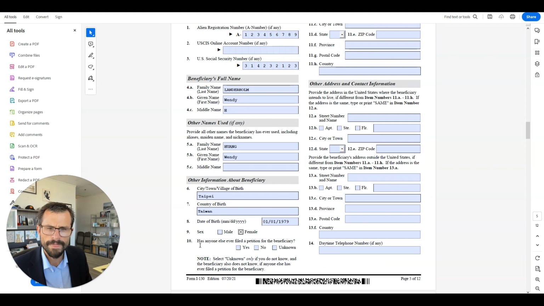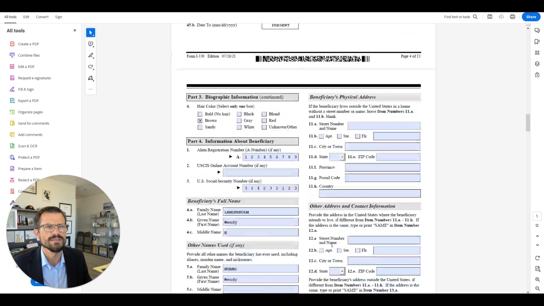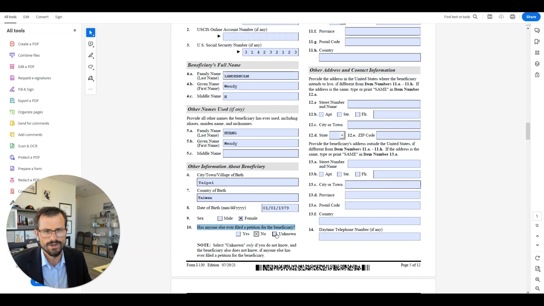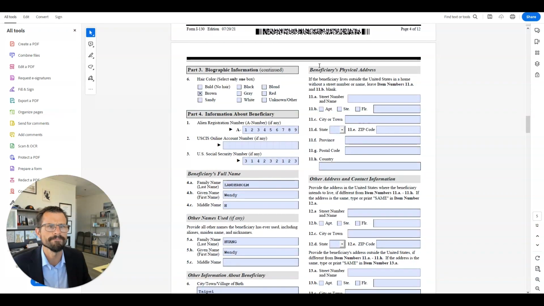She is female. Has anyone else ever filed a petition for her? Well, no. Talk to her first. Maybe an uncle had, maybe somebody else had. The truth of the matter in my wife's situation is no one had ever filed a petition for her before. So, all right, select unknown if you're not sure, but just talk to your spouse, right? Get clear about that.